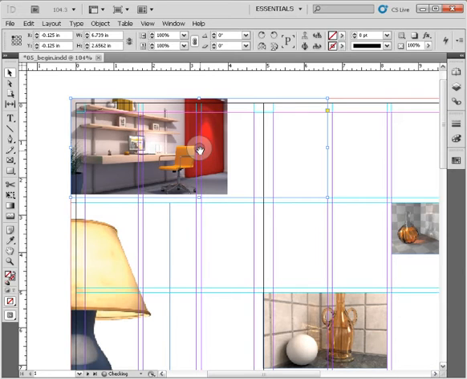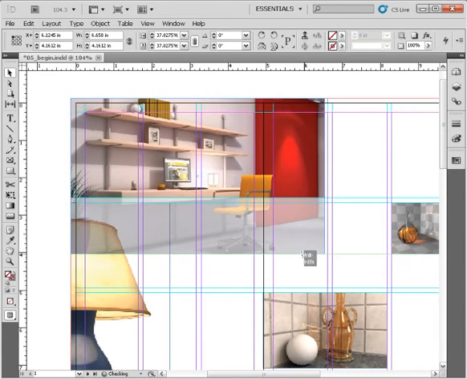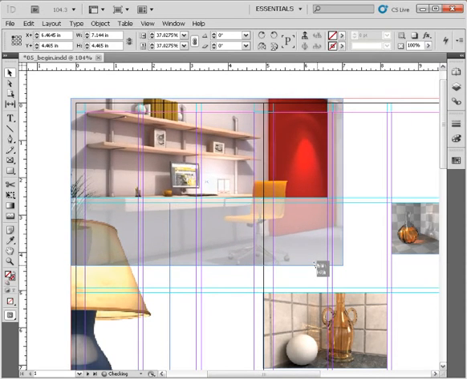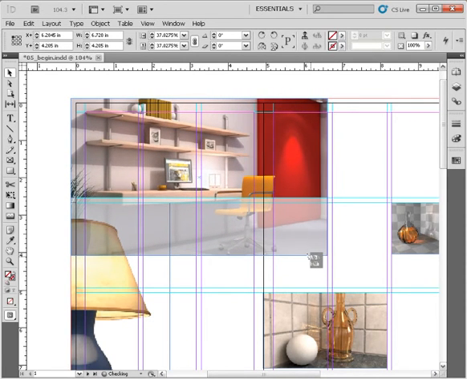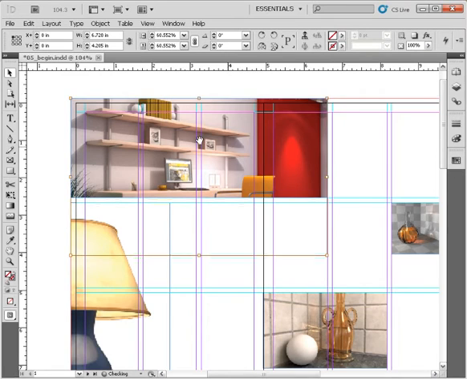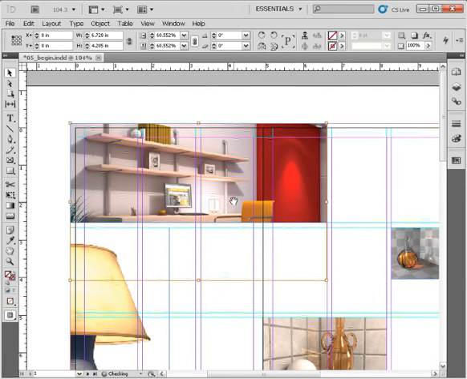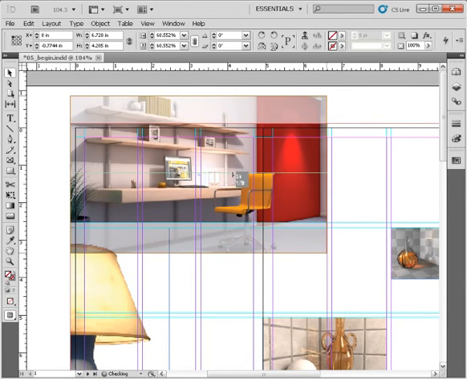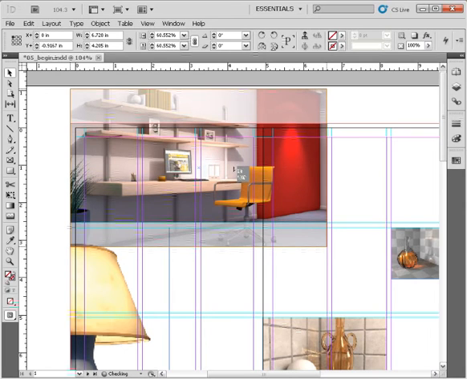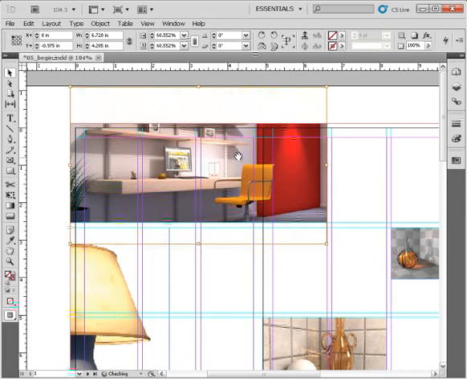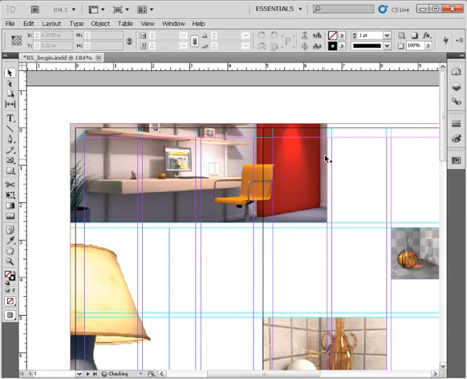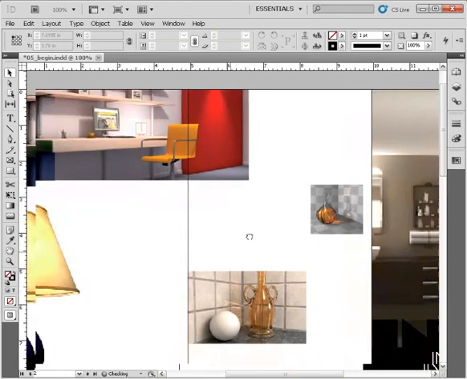Now I'm going to click on my content grabber here, and I'm going to just hold down my shift key and stretch this image out. And we're going to work to crop in on this image just a little bit and get to more of a pleasing composition here. So I'm going to come up, and I want a little bit more of that chair to appear in the frame. So I'm just going to drag that up sort of like that. And let me go ahead and switch into preview mode by hitting W on my keyboard. And that looks pretty good.